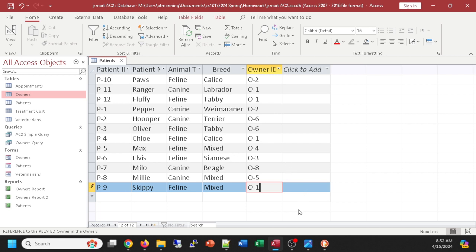O-7. Owner 7 does not have any patients. So why do we have an owner without a patient for owner 7? Perhaps we have a typo here, or their pet is removed from our database, or they've come in and haven't brought in their pet yet.